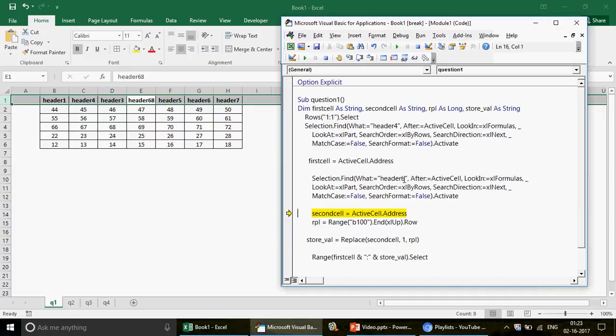Now guys, with header 6, what we are actually doing is saying find the header 6, and after active cell, look in formula, that's fine. But you look at this, you're saying look at Excel part. Excel part means that header 6, it is actually header 68. Also header 6 is coming, it contains header 6. So this is what exactly it says, Excel part. So you've got to change this to Excel whole.